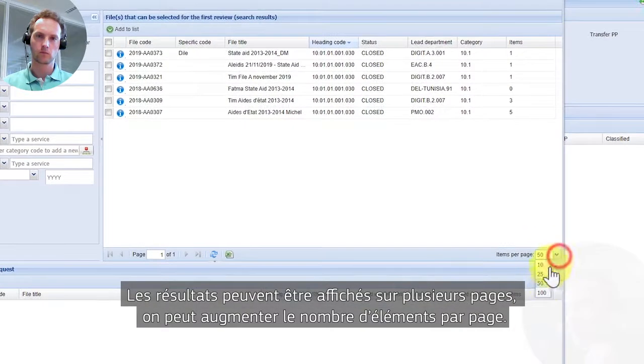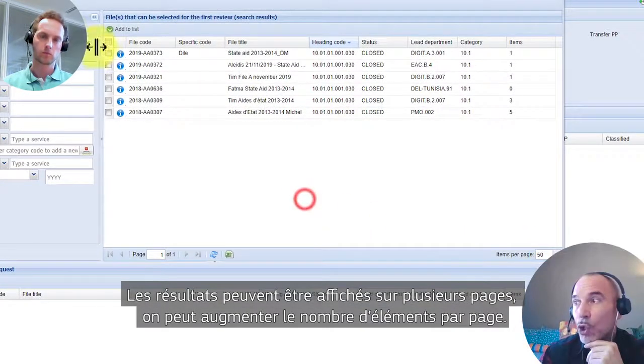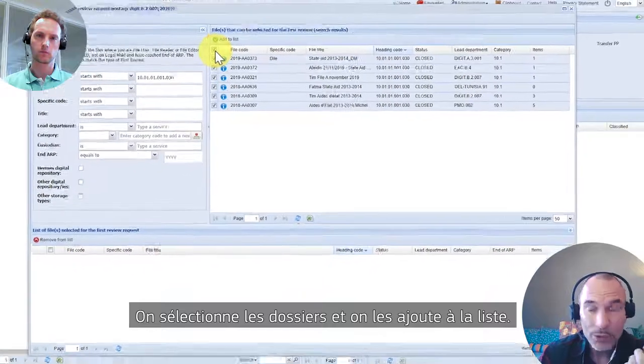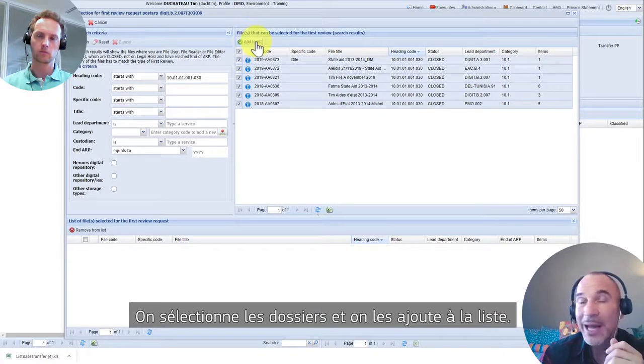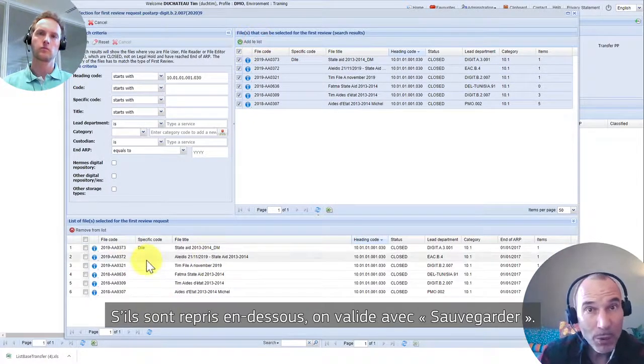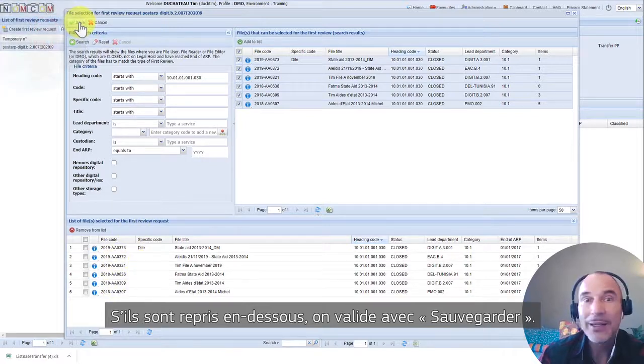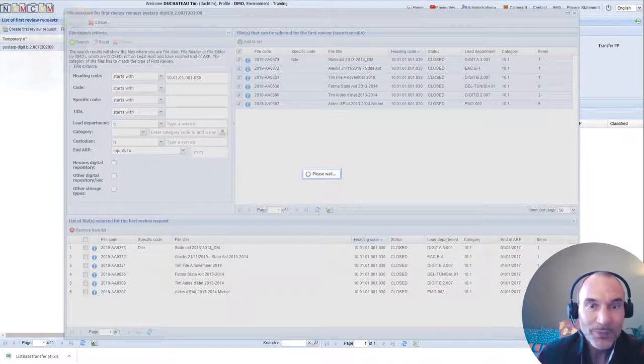Notice over here, the results can be displayed over different pages. You can increase the number of results on the page. You select the files you want to add to your first review request. You click on add to list. You check down below if the files are there, and then you click on save.